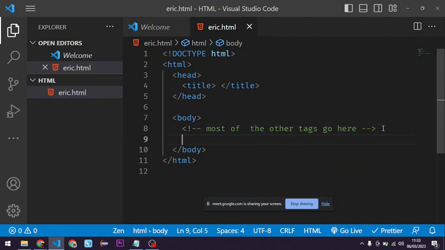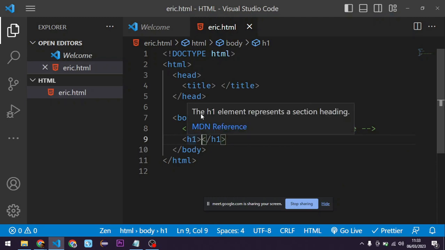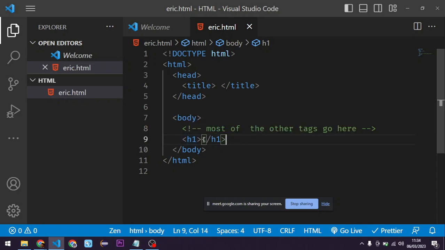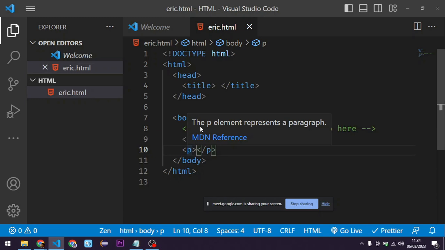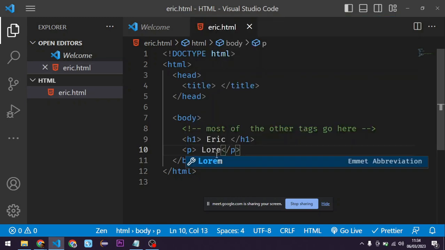Okay, then inside the body, we have all the other tags which we have looked at, things to do with H1 for headings. Okay, and you can see if I hover, it shows me the H1 element represents a section heading. So I can say maybe I'll put my name here. Okay, we have a paragraph, which is a P tag. You can see it represents a paragraph. And in a paragraph I can write maybe some gibberish words instead of like 10, 30.